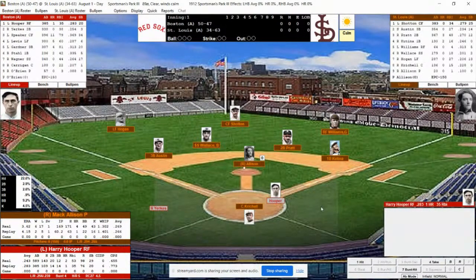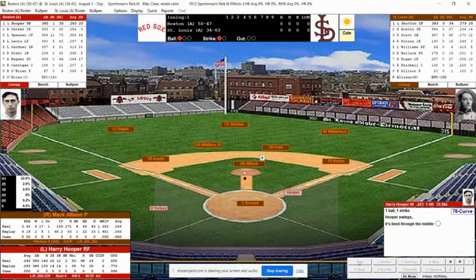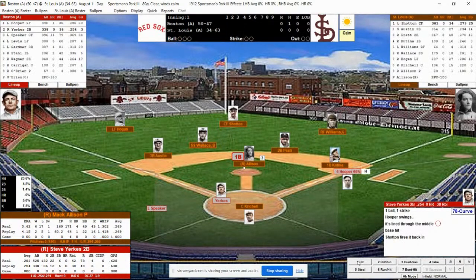So that's not bad. Okay, Harry Hooper steps in batting left. Allison looks in. He gets the sign, and the game's underway. 1 ball, 1 strike, base hit into center field for Harry Hooper. And the game starts well for the Red Sox as Hooper is on first base with nobody out. Steve Yerkes steps up. No home runs, 42 RBIs for the season. He's a .251 hitter.